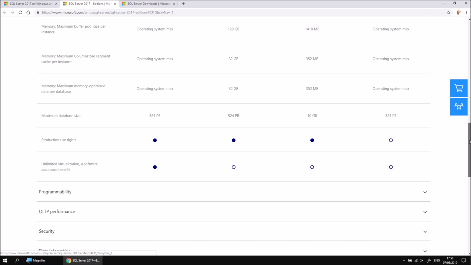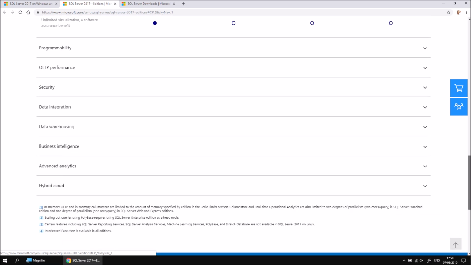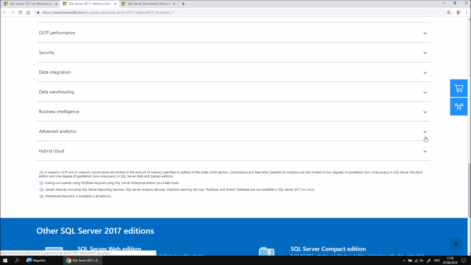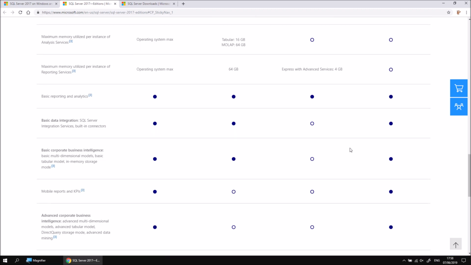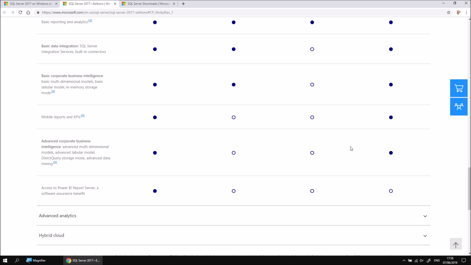If you did want to install SQL Server Express, just beware that it does lack a few of the important features. For example, if I look at the business intelligence category, SQL Server Express lacks the SQL Server Integration Services component, which is something, of course, we've got training courses for Integration Services and video series on that. So if you wanted to follow along with those video series, then you need to make sure you install Developer and not Express.